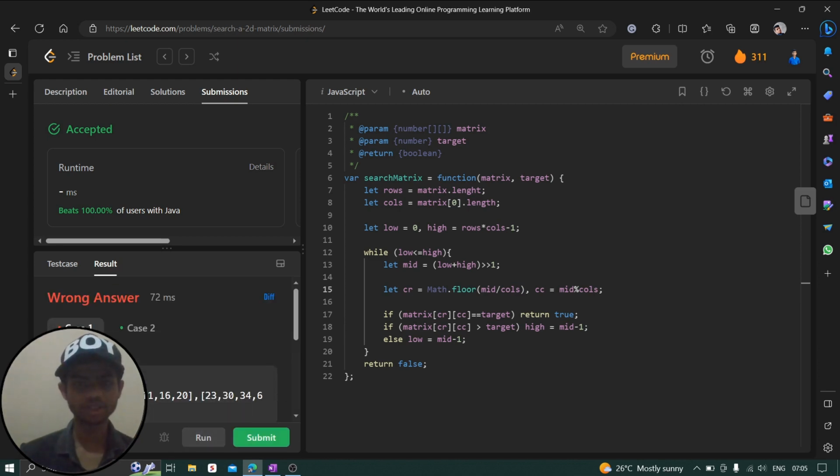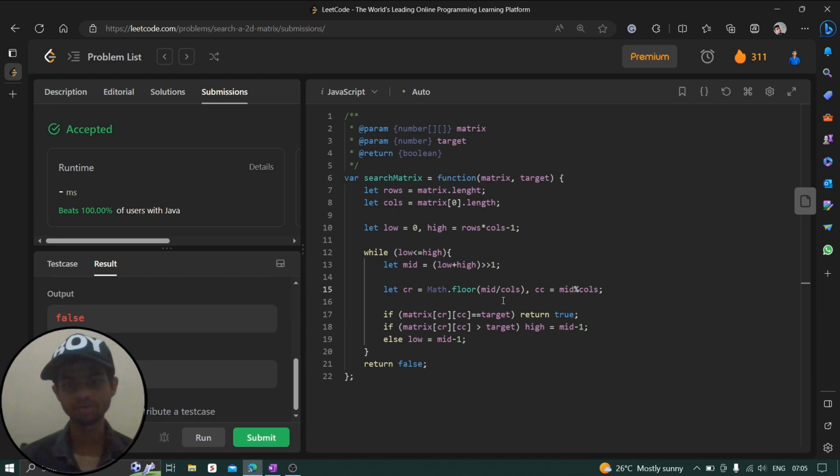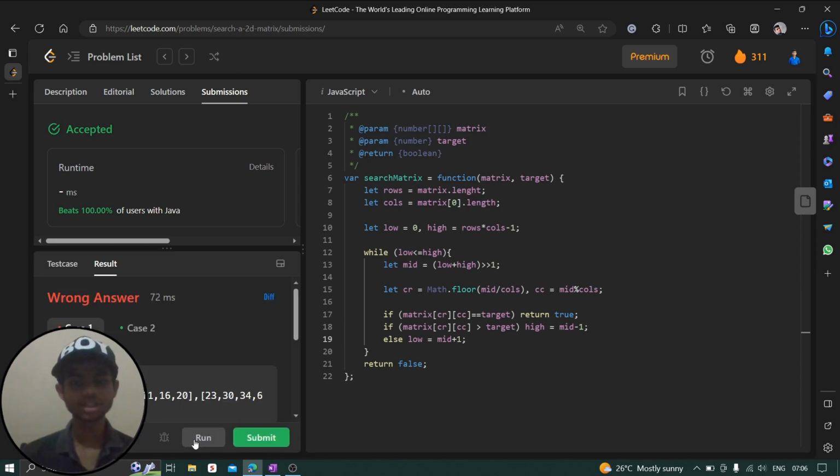But the first test case failed, so the issue is that we got false, right? Why is that the case? So if it is greater than target, we are saying high is mid minus 1 using the current row and current column. Here low is equal to mid minus 1, so it is the mistake, right? It should be mid plus 1, because we're moving to the right side. Now let's see. But still we are getting false.